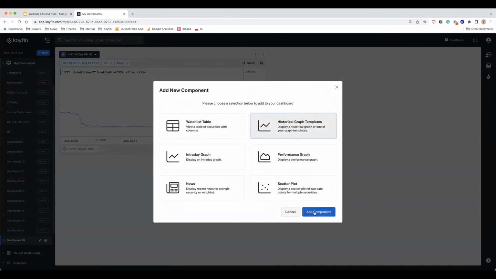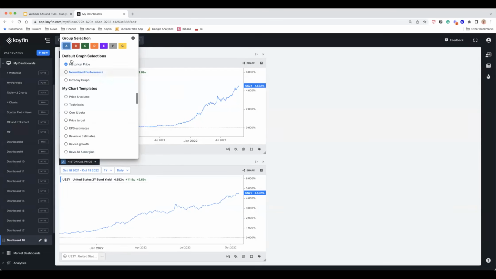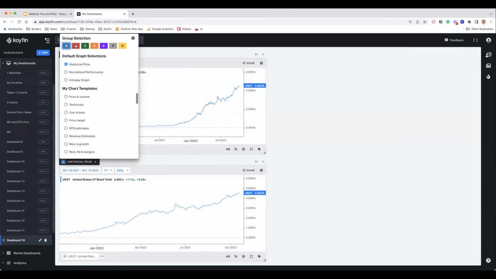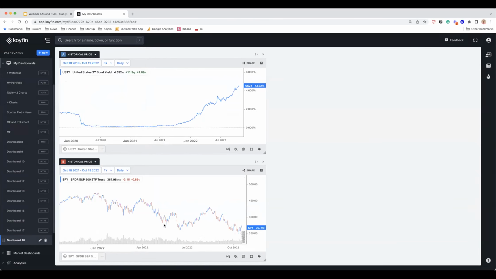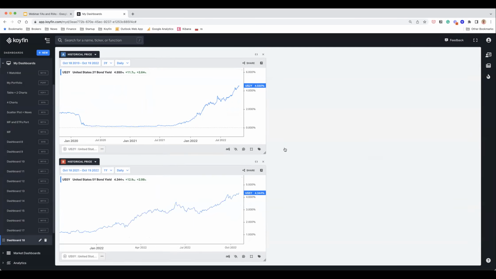Let's say I wanted to add another graph, and I want these to be different securities, I don't want these to be based on the same security, I would just have to change my group selection. What this group selection does is, if it's in the same group, any security loaded in one is going to be tied to everything else in that group. So if I don't want them to be tied, I would do B, and instead of SPY, I would do US 5-year. And now this is my 5-year graph, and so on and so on.